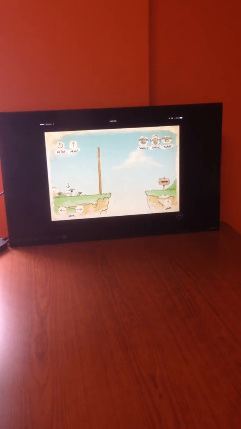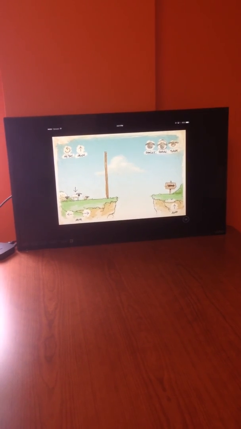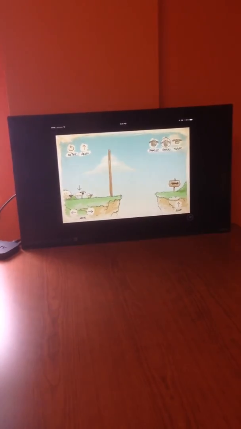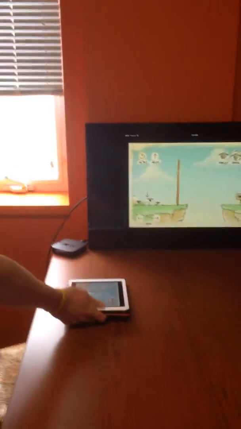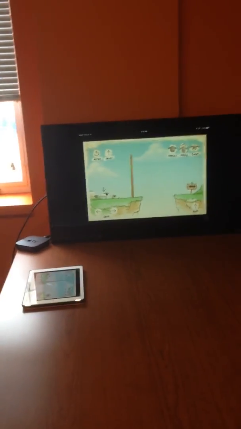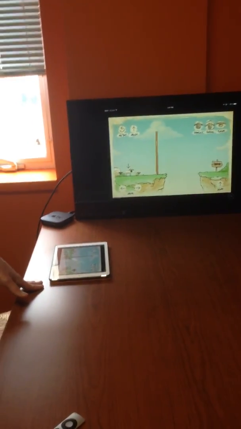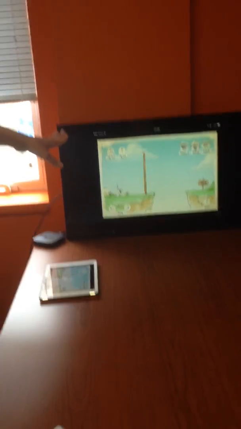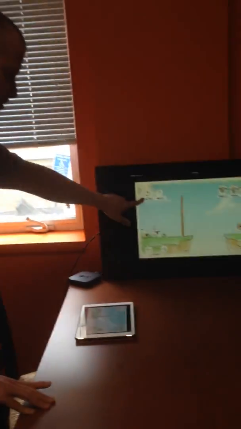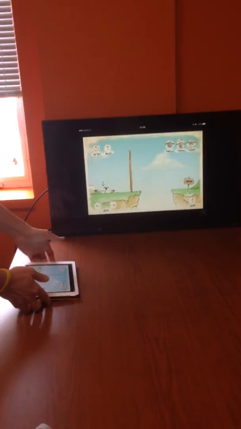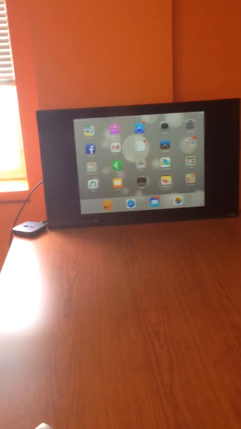So for example, at this level, we're supposed to get the sheep over the ravine. But if we had 3 or 4 kids sitting here, and one kid was doing the controlling of the iPad, it's harder if you just have the iPad there, where having it on the TV can keep everyone engaged. Notice also, if you touch the TV, nothing happens. It's just a display. So that's another example of how it could be used.